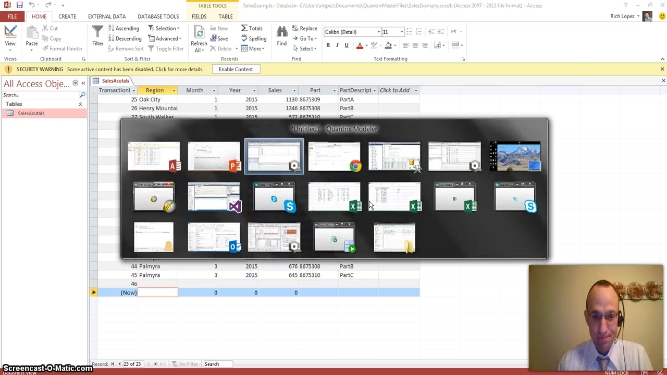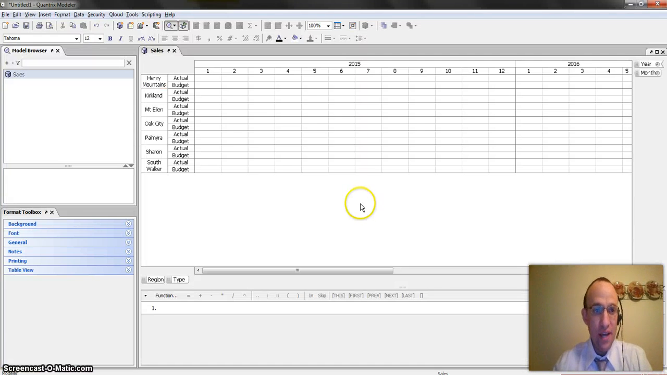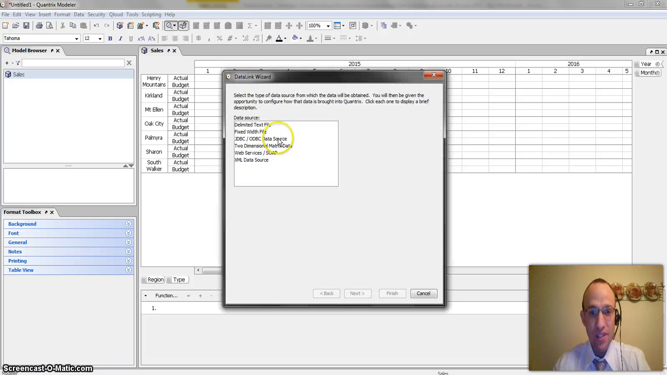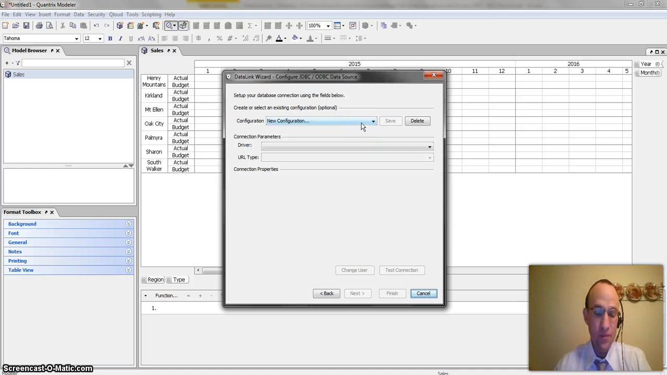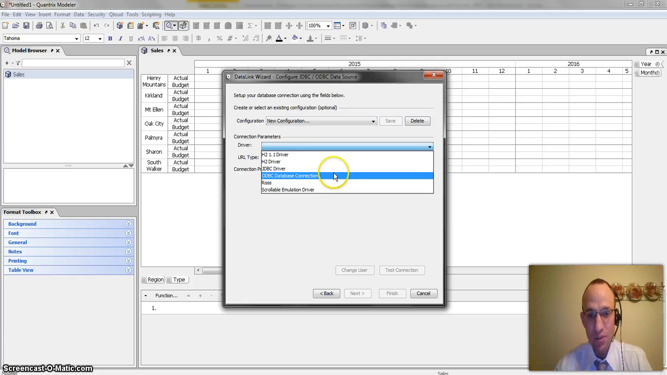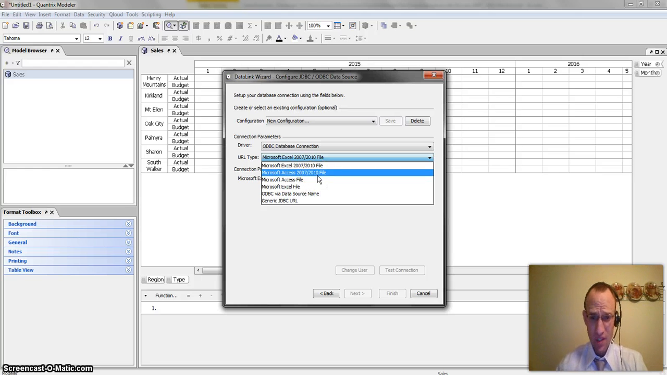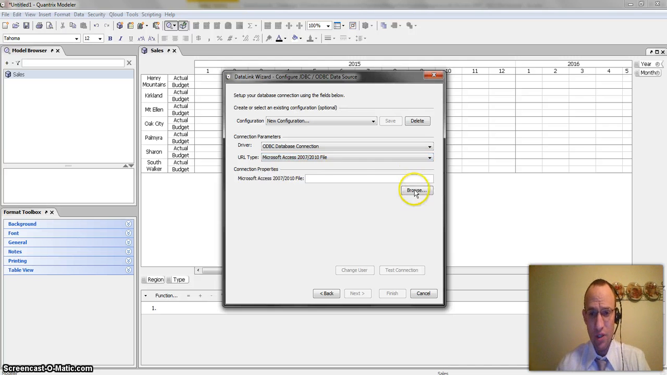So what I would do is I'd navigate over to Quantrix Modeler and go to Data, DataLink, Create DataLink, and then I'm going to select JDBC, ODBC data sources, and I'm going to select a new configuration because this is the first time I've imported something from Access. I'm going to go to ODBC database connection, and then I'm going to select Microsoft Access 2007-2010 file. I'm actually using Office 2013, but this will work as well.